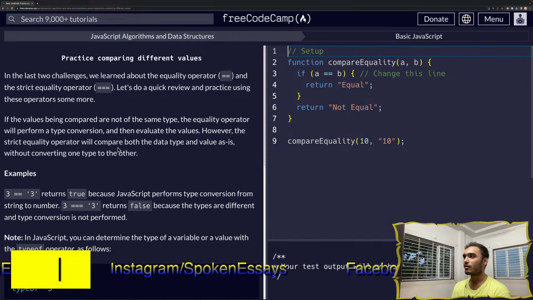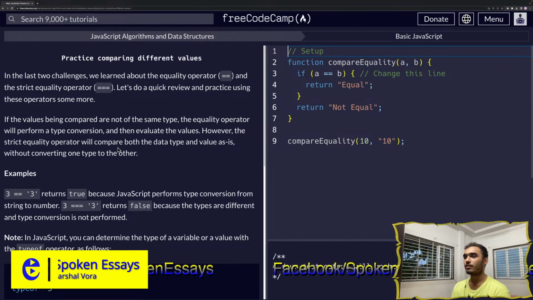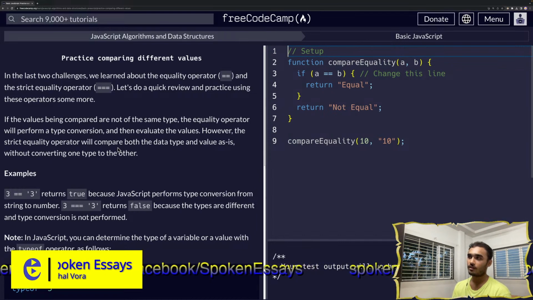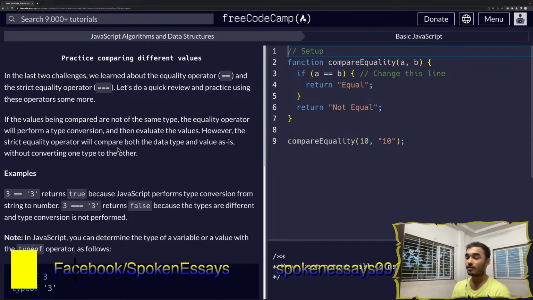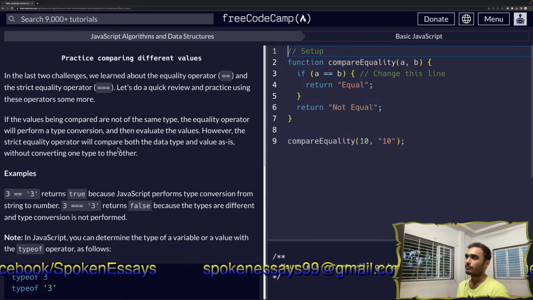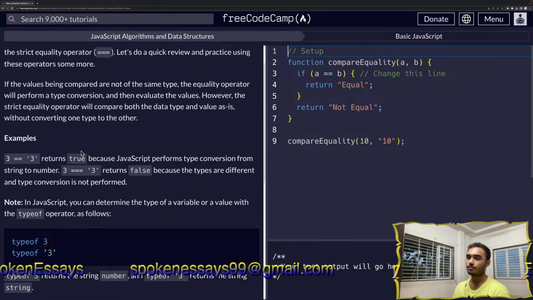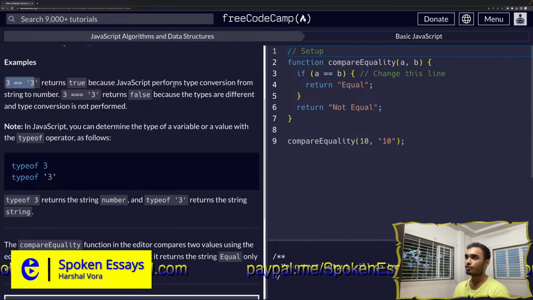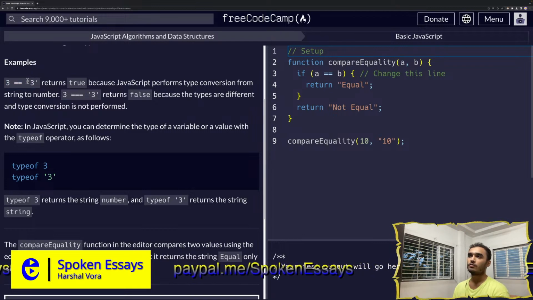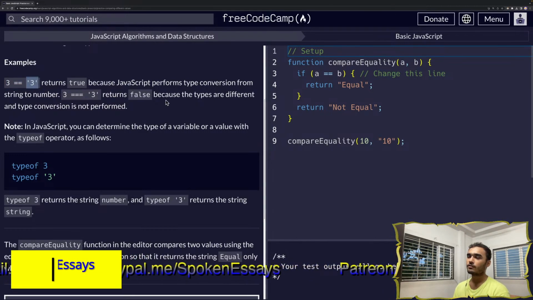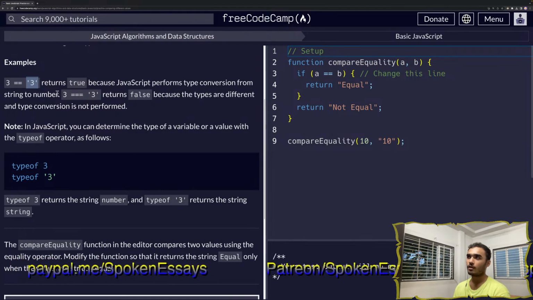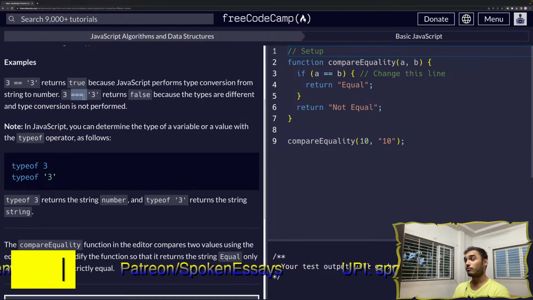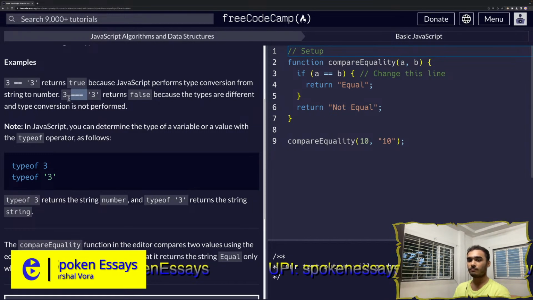If the values being compared are not of the same type, the equality operator will perform a type conversion. Yes, the equality, not the strict equality. However, the strict equality will compare both the data type and value as is without converting one type to the other. Yes, so they're giving us revision. This returns true because JavaScript performs type conversion from string to number. Yes, so this will become a number. This returns false because the types are different and type conversion is not performed. Yeah, you can see this is the equality operator, this is the strict equality operator, very different things. Like there's at least one word before them that makes them very different.